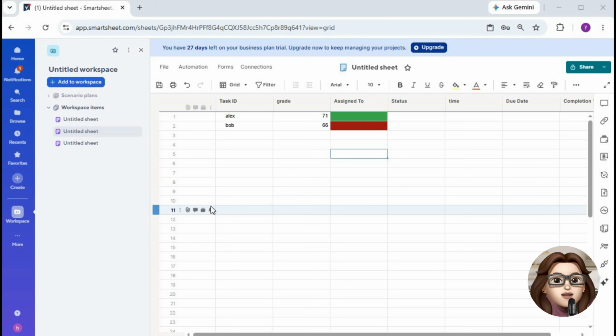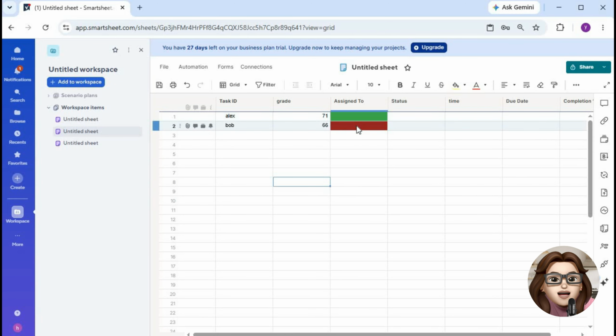In this tutorial, I'm going to show you how to conditionally format rows and cells in Smartsheet so your data automatically changes appearance based on specific conditions. First, open your Smartsheet and navigate to the sheet you want to format. Make sure the data you want to monitor is already entered into the sheet.